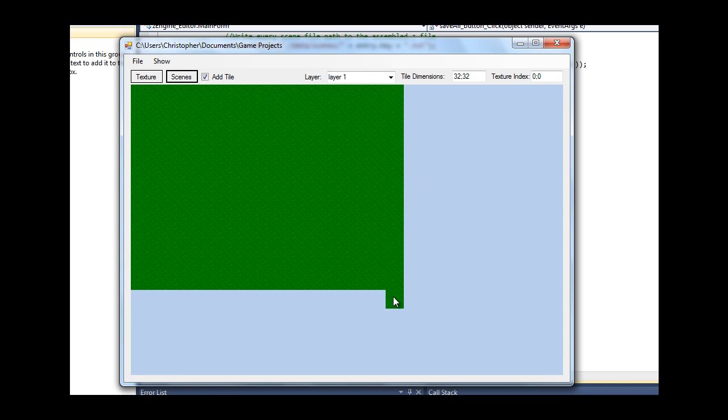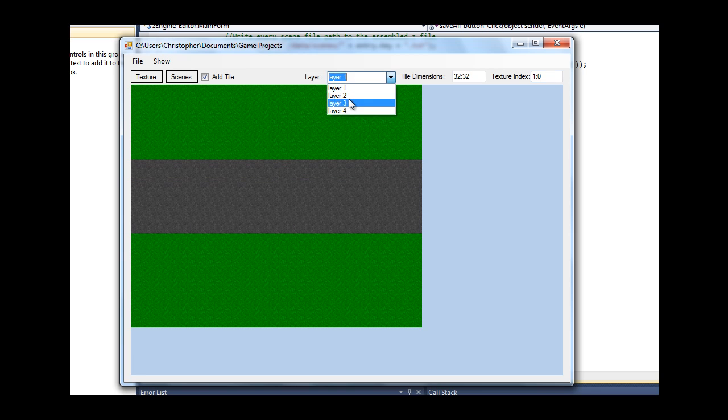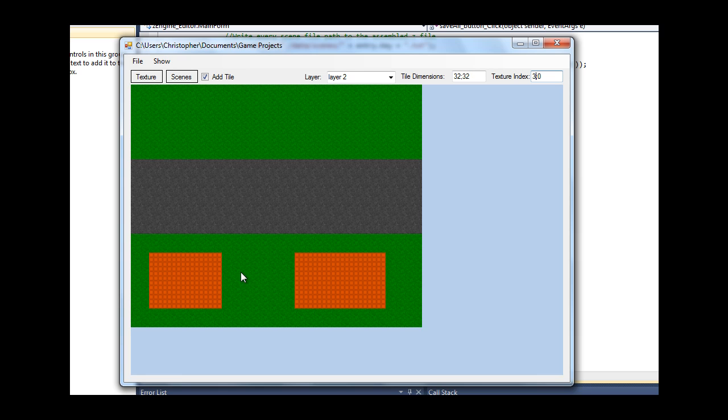And this is on the first layer. As you can see here, layer 1. And this is the index. So I can change the index on the X to 1, and that will let me add the second texture in the tiled image. Then I can add on layer 2. Then I'm gonna add a roof tile. And another one. Like that. And now I can also specify which layers to show.